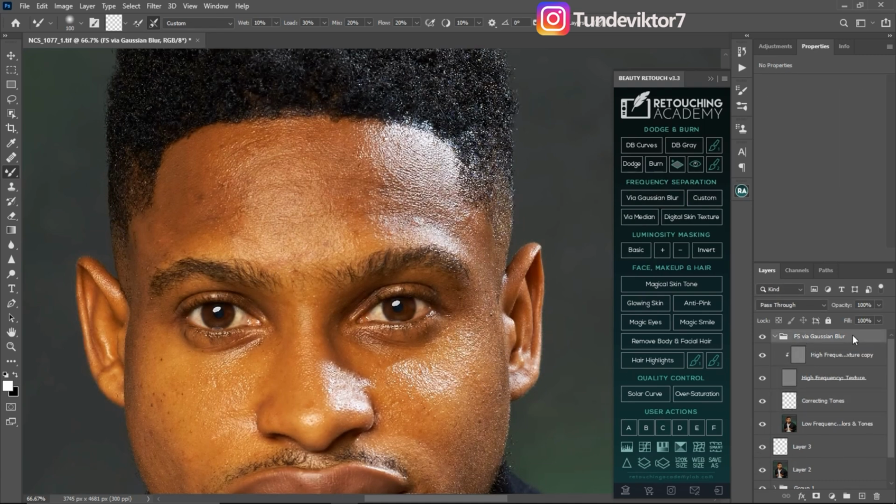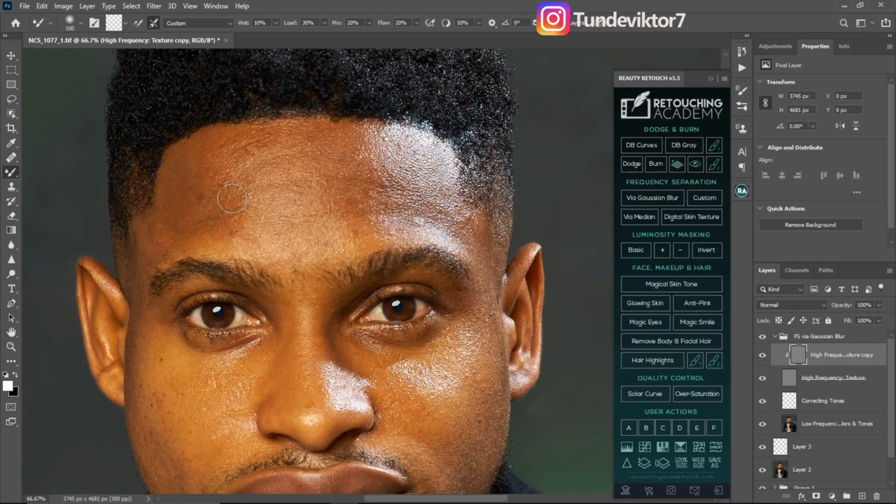Also, for this high frequency texture copy right here, you can decide to remove your blemishes if you want. So just increase your brush, pick your clone stamp tool or your healing brush tool and sample from a close by area, and make sure your sample is set to current layer. We changed it to current and below before, but right now make sure it's set to current layer and sample from a close by area to remove blemishes. Sample and click. You can also use your healing brush tool, change your sample to current layer, and just sample and brush, sample and brush like that. So that's how you can use this high frequency texture here.